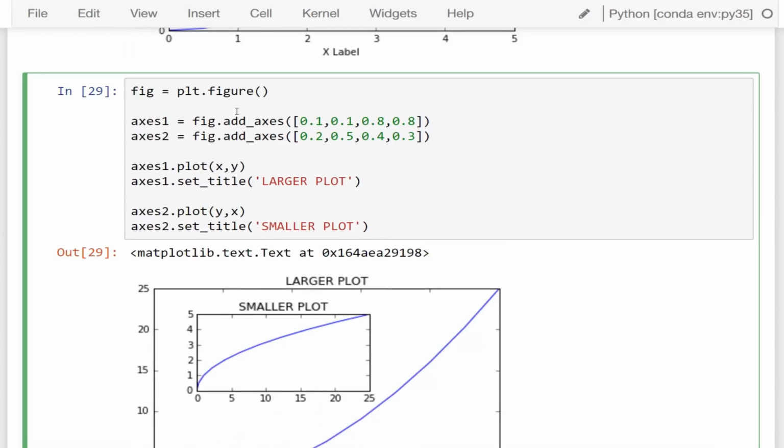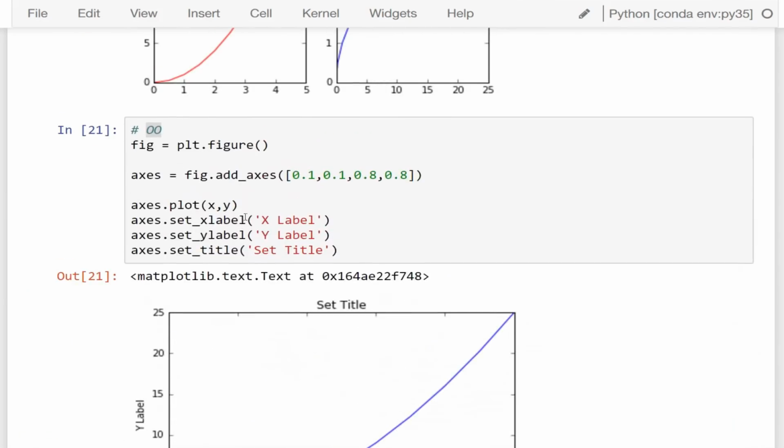This first method is a little more manual. It's plt.figure. You go ahead and create that figure. You manually add the axes and choose its location and size. And then, based off of that axes, you go ahead and say .plot and .set_title, set_xlabel, set_ylabel, etc., which we show examples up here.